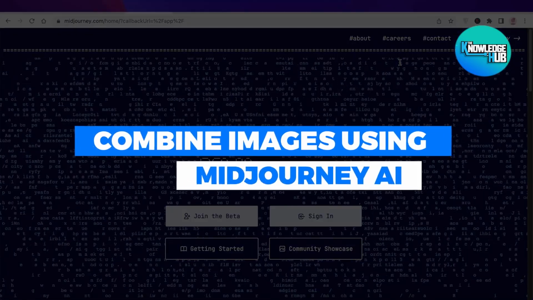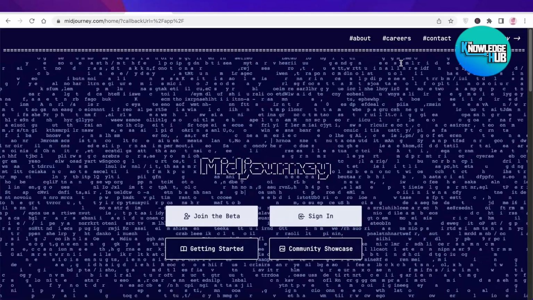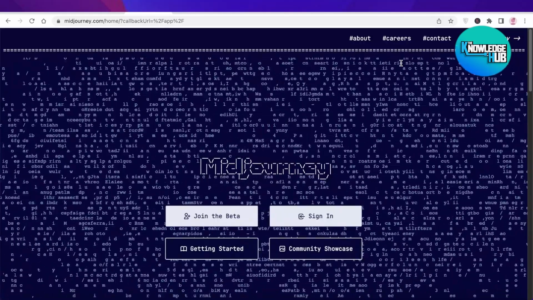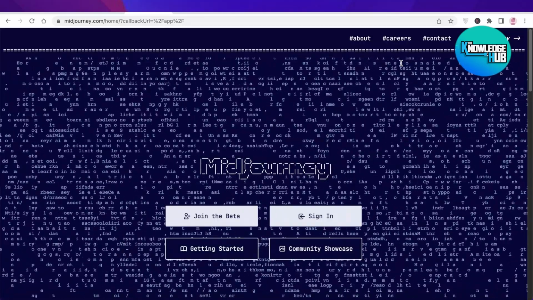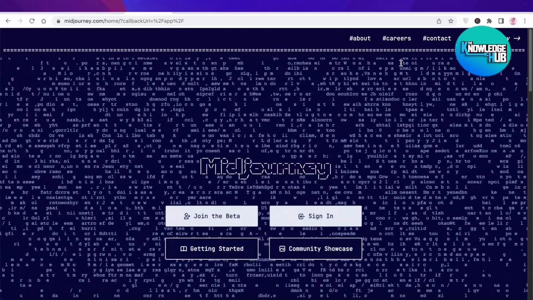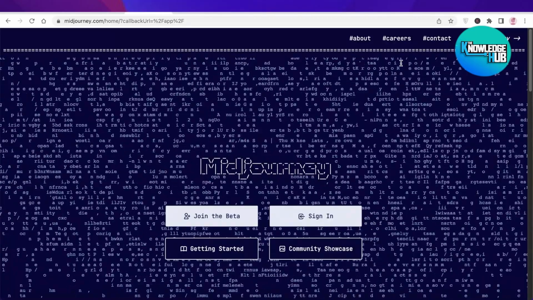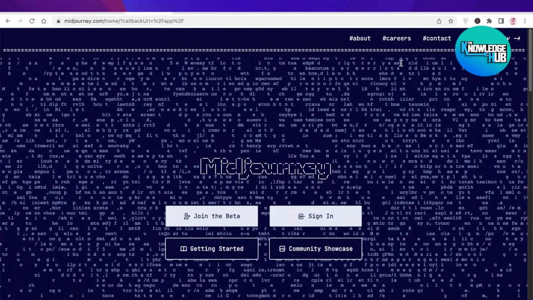How to combine images using Midjourney AI. Insane results. Hey guys, welcome back to the YouTube channel. Today we will be taking a look at how you can use Midjourney to create multiple different images and combine them into one and make a very illustrative digital image. So let's get into it.